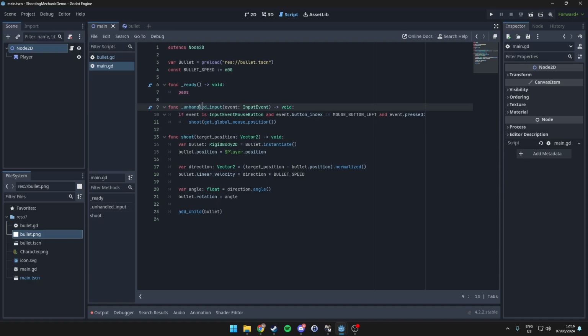What we do in the unhandled input is we check if the mouse button was clicked, if it's the left mouse button, and if it was pressed, we simply shoot and we pass the mouse position so we know where the bullet's going to fire to. Then in our shoot function, we simply instantiate the bullet, so we have a bullet to use, and then we set the position of that bullet to the player's position. Then we calculate a direction the bullet should go, which is basically the mouse minus the bullet position, so basically the distance between them.